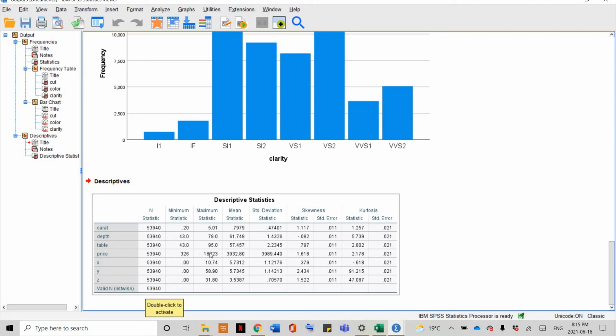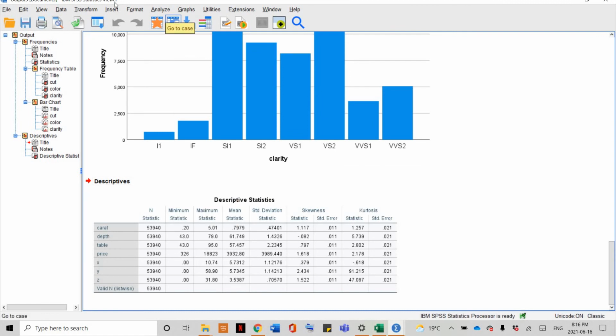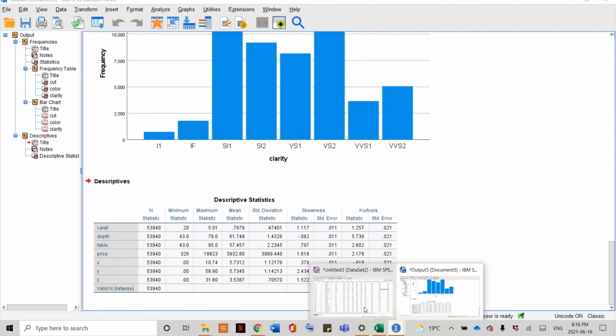So now for price, the minimum is $326 for our diamond, and the maximum is $18,800. Mean is about $4,000, and a fairly high standard deviation of $4,000 since our range is so high. Now, further analysis on skewness and kurtosis I'll add with my analysis of the entire process in our discussion. So now let's move on to regression.